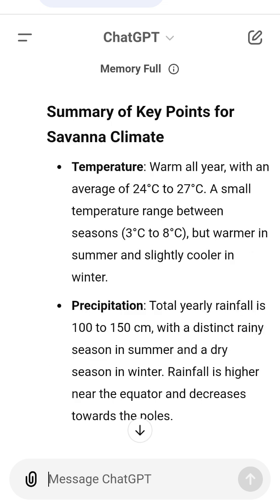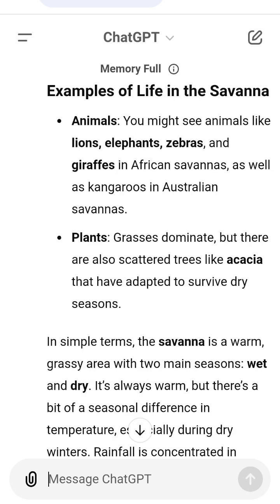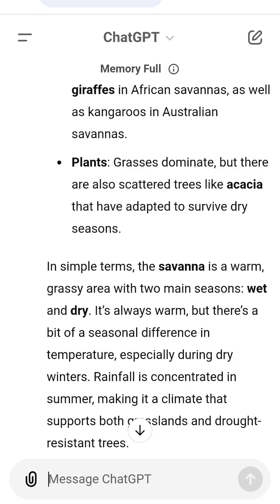In simple terms, the savanna is a warm, grassy area with two main seasons, wet and dry. It's always warm, but there's a bit of a seasonal difference in temperature, especially during dry winters. Rainfall is concentrated in summer, making it a climate that supports both grasslands and drought-resistant trees.